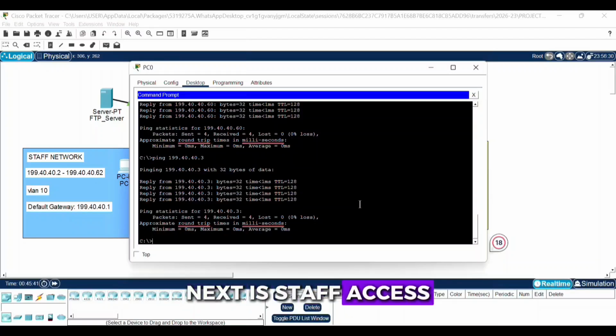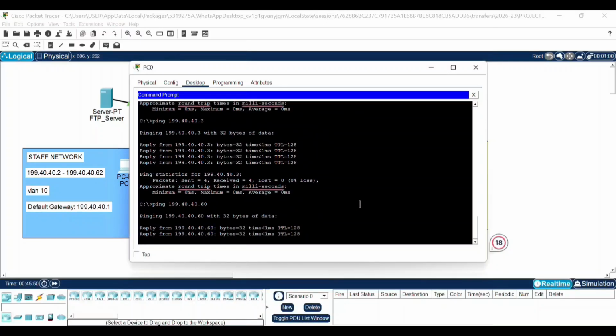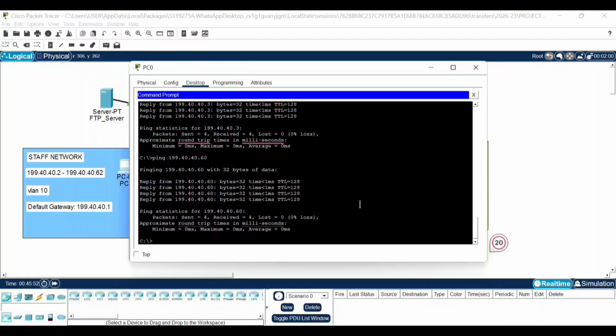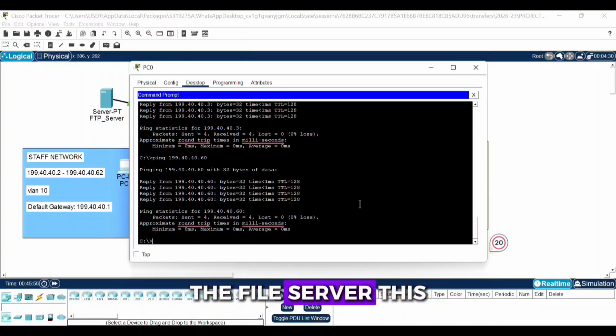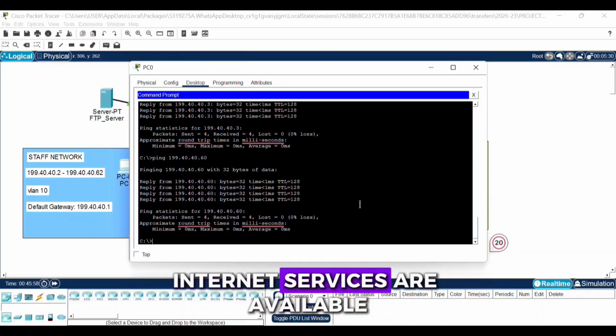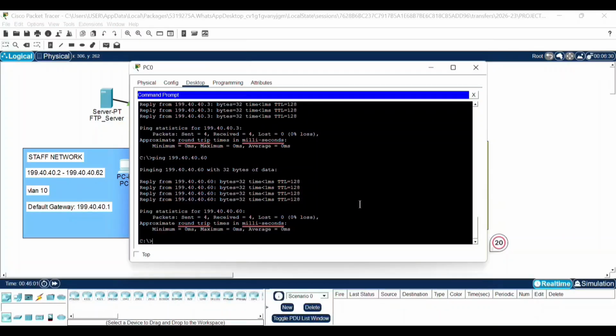Next is staff access to the file server. We ping 199.40.40.60. The staff network can successfully access the file server. This confirms that network services are available to authorized users.